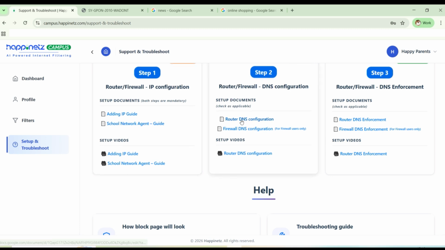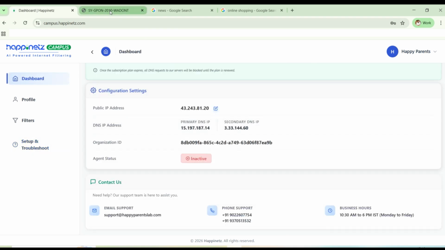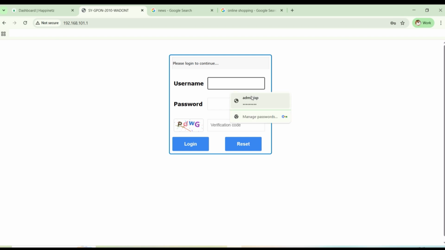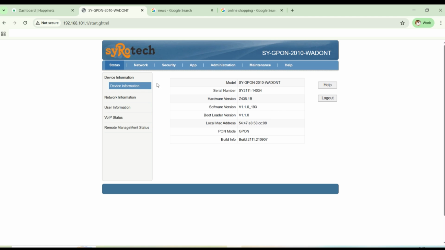Now coming to the DNS configuration, how you can deploy our DNS inside your router and firewall. If you are using a router, you can check this document. If you have a firewall, you can check this document. So we have our DNS IPs here, primary and secondary. Now let's enter inside the router. I've already entered inside the router.